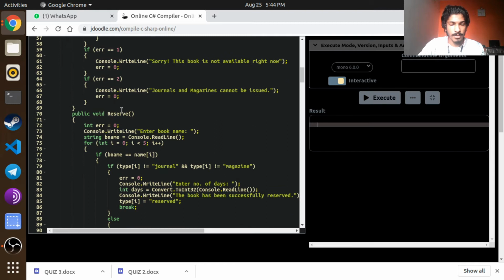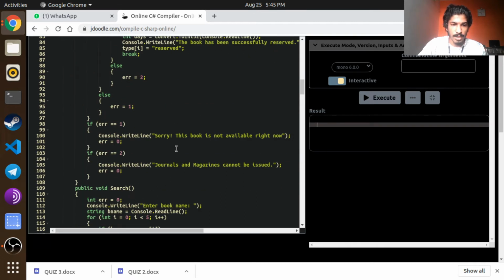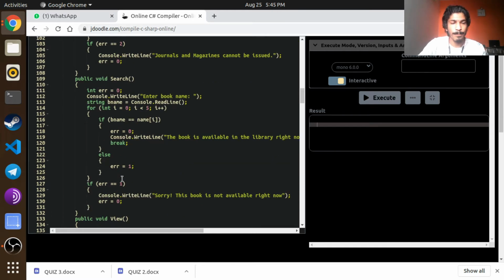Then for the reserve method, I have to enter the book name. We have taken the book and checked whether the book name is of type journal or magazine. If it's not both, we give error 0. Then we enter the number of days, and the book is successfully reserved. And if not, we will give an error, and similarly we will display the errors also, like the book is not available or the journal cannot be issued.